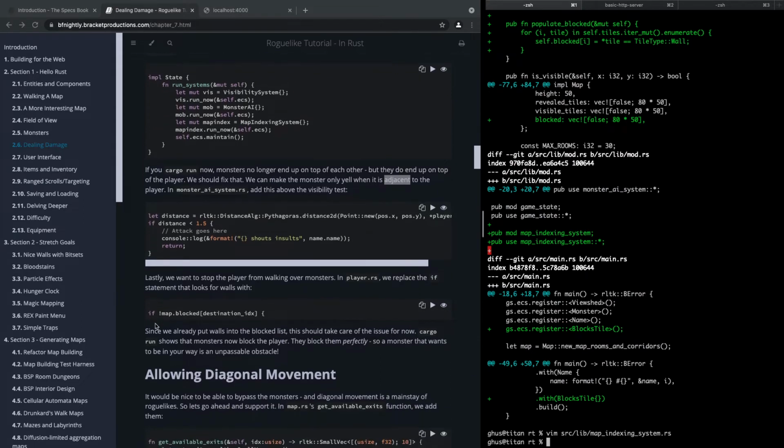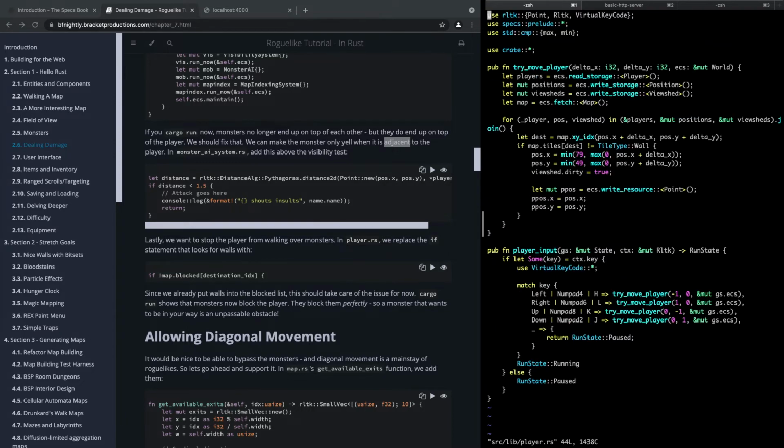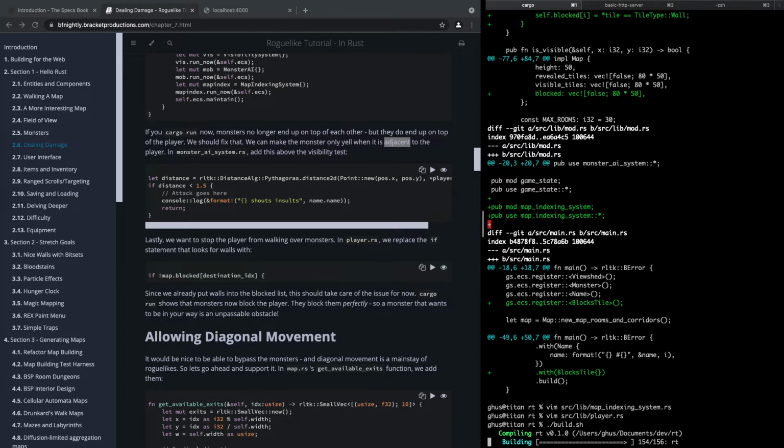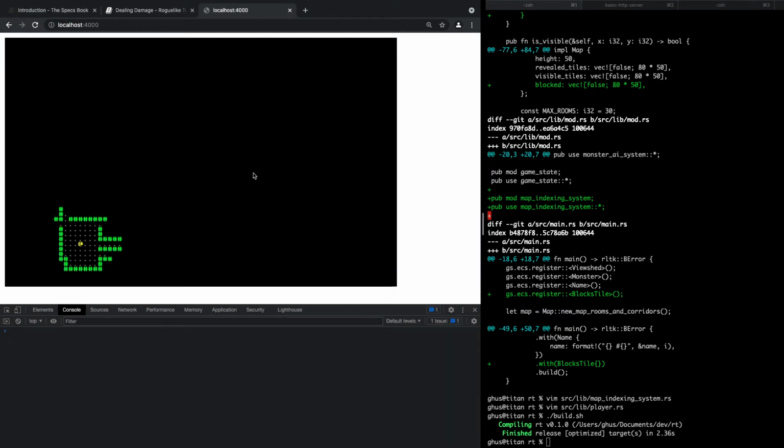Oh, and then we want to stop the player from walking over monsters. In player RS, we replace look for walls with look for blocked. Okay. So in player RS, we have a wall here. So instead of walls, we just say if map blocked dest. Oh, if not map blocked dest. Okay. So let's try that. Refresh.